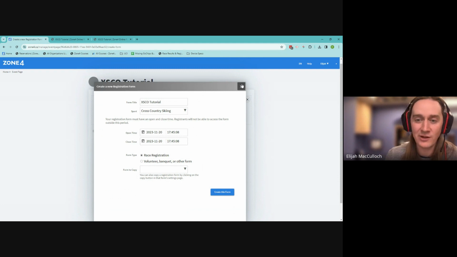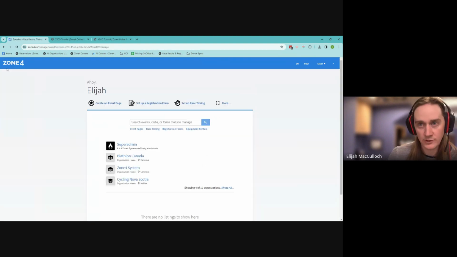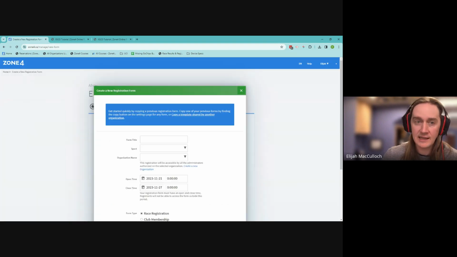to determine where you're actually picking up the thing. So if you're creating it from an event page or from your home page, you'll only see your specific forms. But if you go back to home, like zone4.ca/manage, and set up a registration form here, now at the very top, there's a link that says copy template shared by another organization.